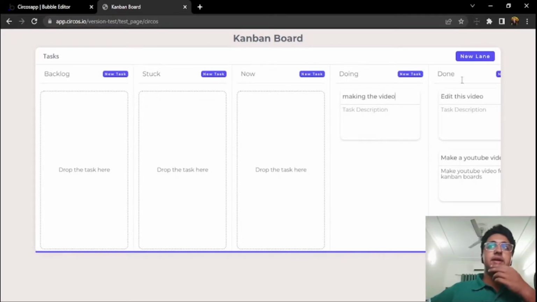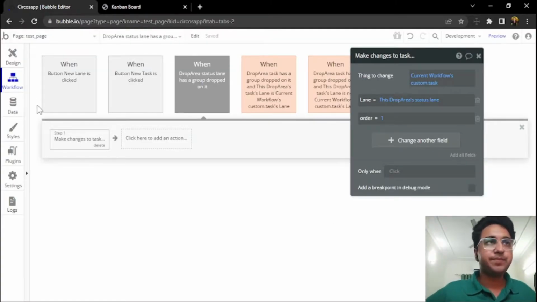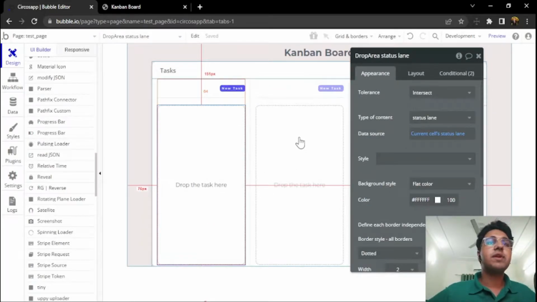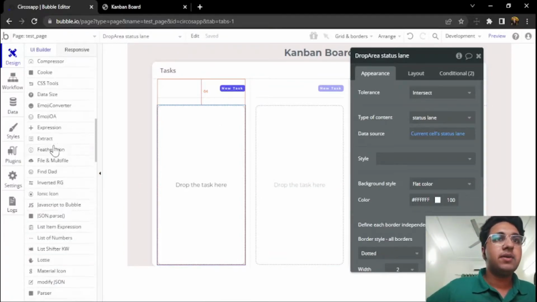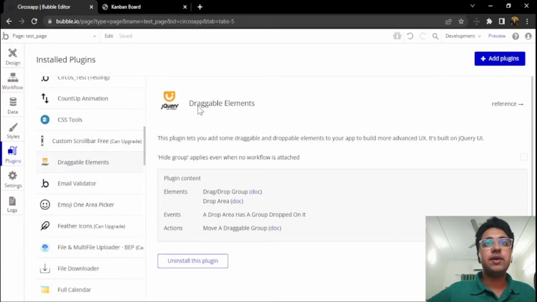The next thing I'm going to talk about is how to create this Kanban board in bubble.io. Let me walk you through each and every element that I've placed. Instead of creating all of it again, I'm just going to show you how I created it and show you all the workflow steps. The first thing that you are going to need is a plugin called Draggable Elements.